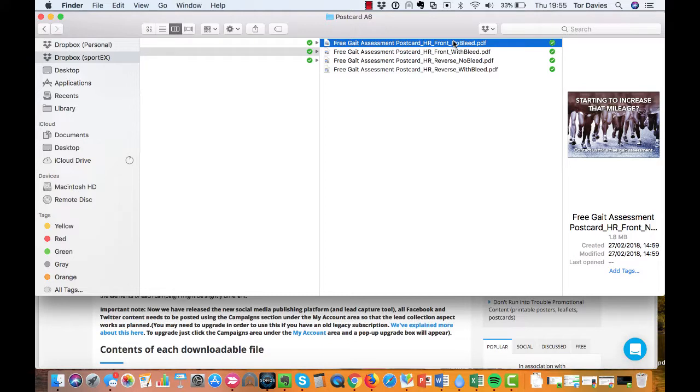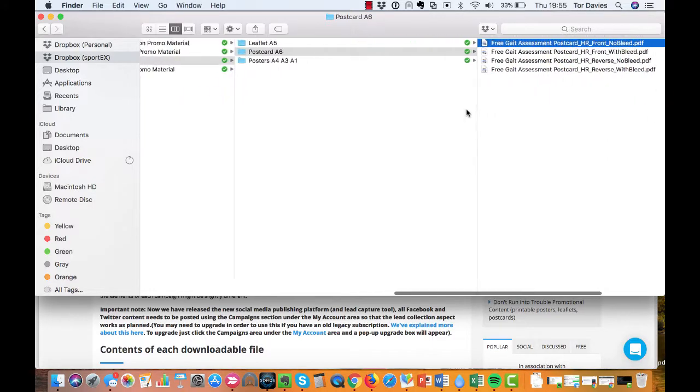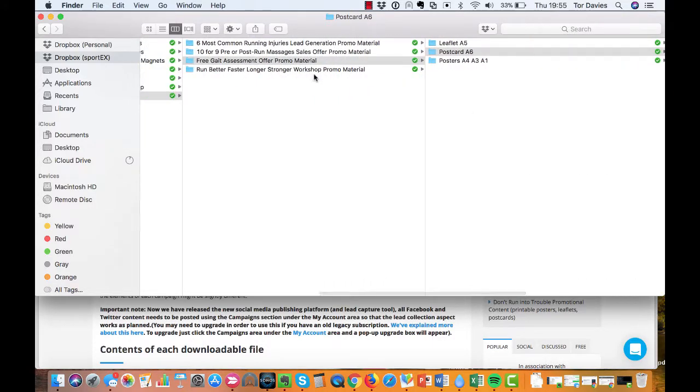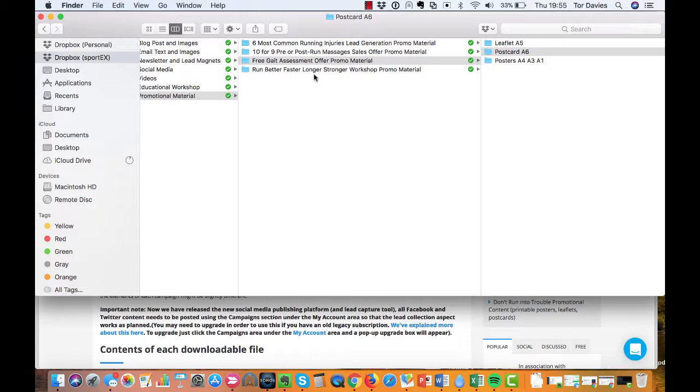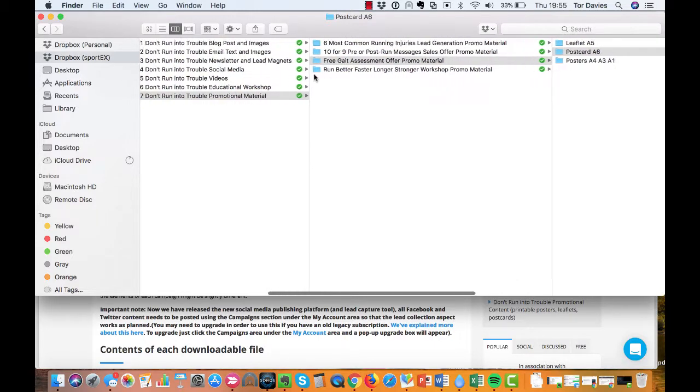So there you go, that's the free gait assessment. So you can print those out professionally, or you can print them off your computer in the office, and all that content is there for you to use in whichever way you would like to.